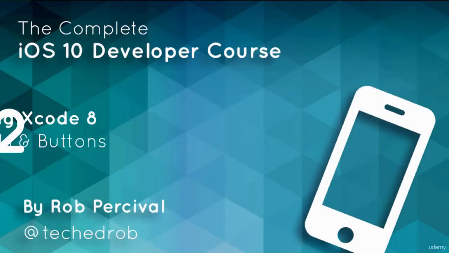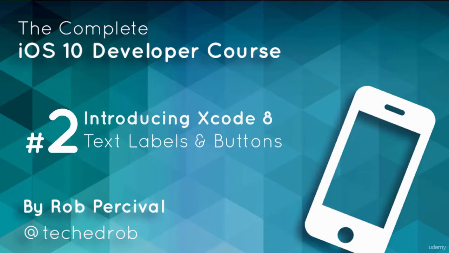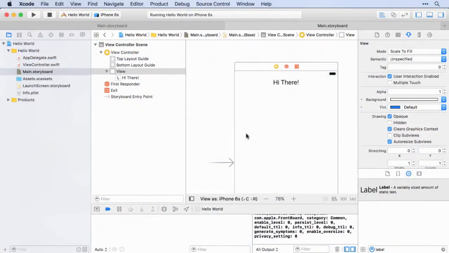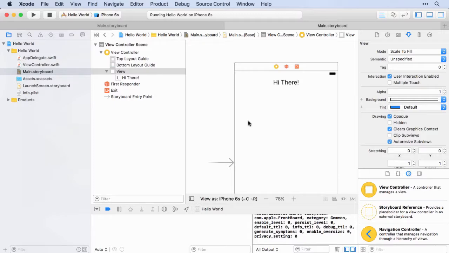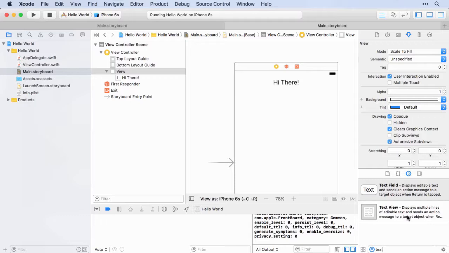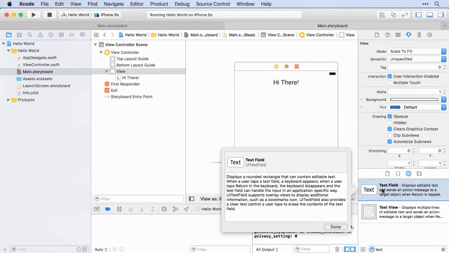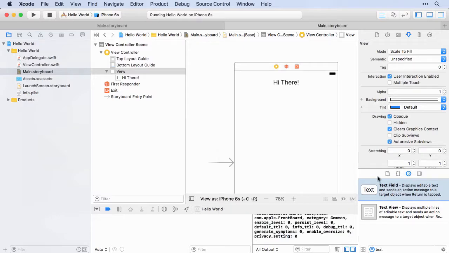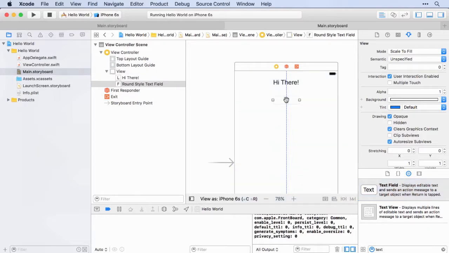In the previous video, we saw how to add and customize labels in our apps, which is a great way of displaying information, but it's no good for having any kind of interaction with the user. So in this video, we're going to see two more user interface element types, the text field and the button. So if we search for text in the object library, we'll see the text field there. So let's just drag that in, and I'm going to center it just underneath the hi there label that we added in the previous video.